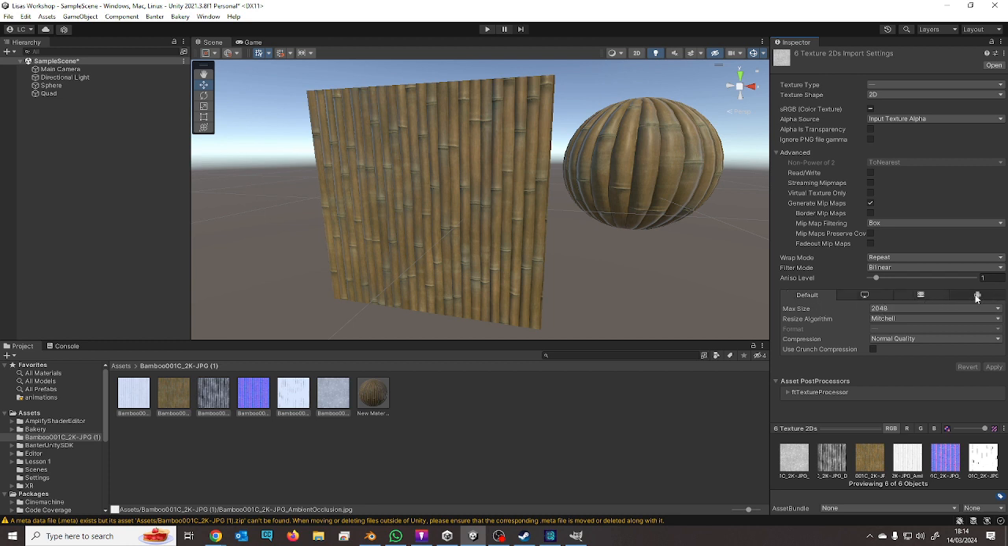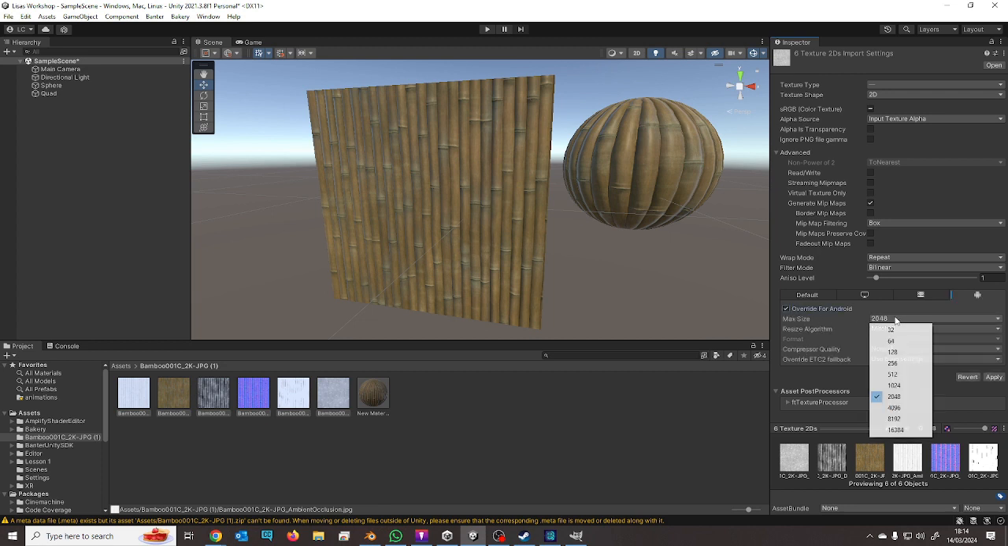But if we go over here to the Android tab, we can override for Android and we can reduce it. And I usually make Android ones 512 because you don't lose that much. You lose a bit of quality, but not a huge amount. So you just hit apply. So now, when it builds your world, the Android version will have quite highly optimized textures. So it'll be half K, basically, textures for that.